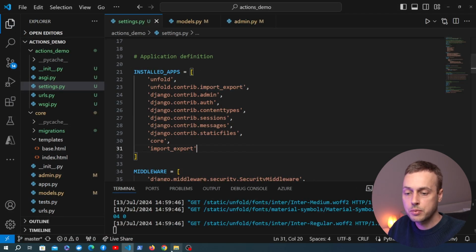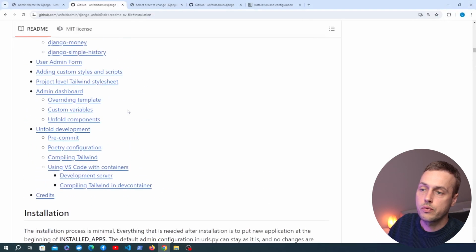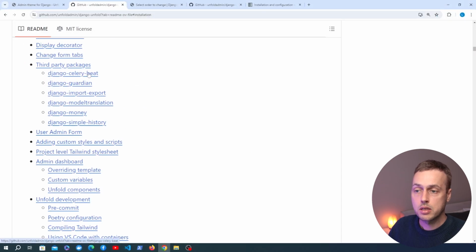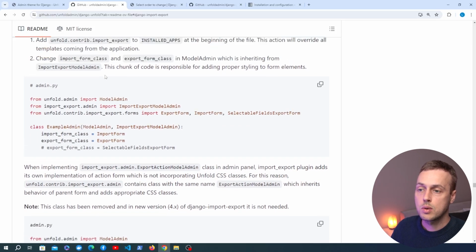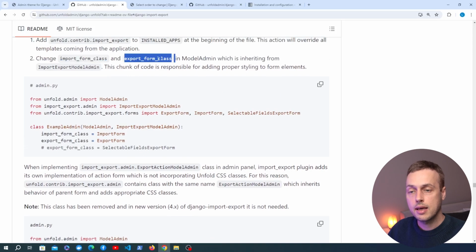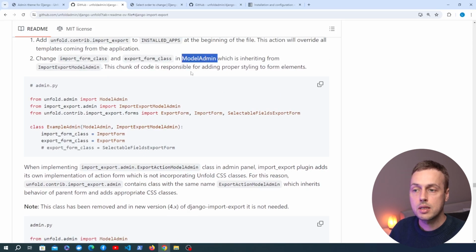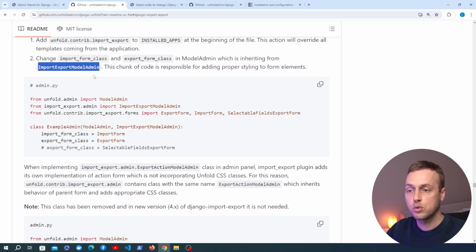Now once we've added these, I'm going to go back to the GitHub page, and let's go to the README, and there's a section on third-party packages. So you can integrate Django-unfold with packages like Guardian, Django import-export, and so on. We're going to click the import-export link, and we're going to be taken to this section. Now there's some instructions here for setting this up. What we need to do is we need to change the import form class and the export form class in the model admin that inherits from the import-export model admin. So if you want one of the models in your application to allow exports of data or imports of data, you need to follow these instructions.